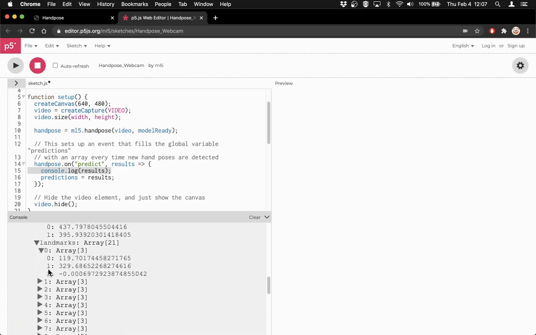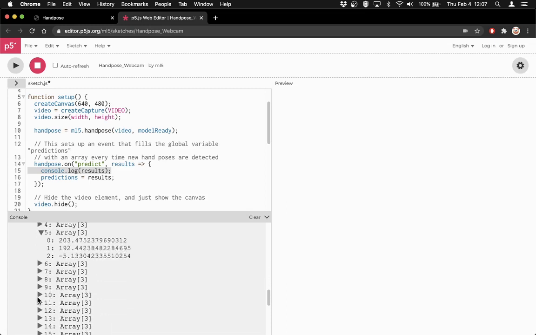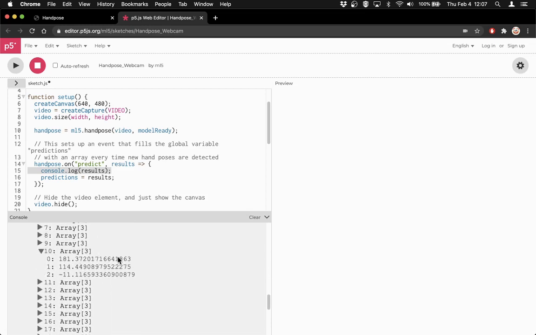So there's the first one, for example, X, Y, and Z, 0, 1, and 2. This is all of the points of the hand. But looking at this, we can't tell what any of them actually mean. It's not actually very useful for that reason, if we want some kind of semantic understanding of that data.